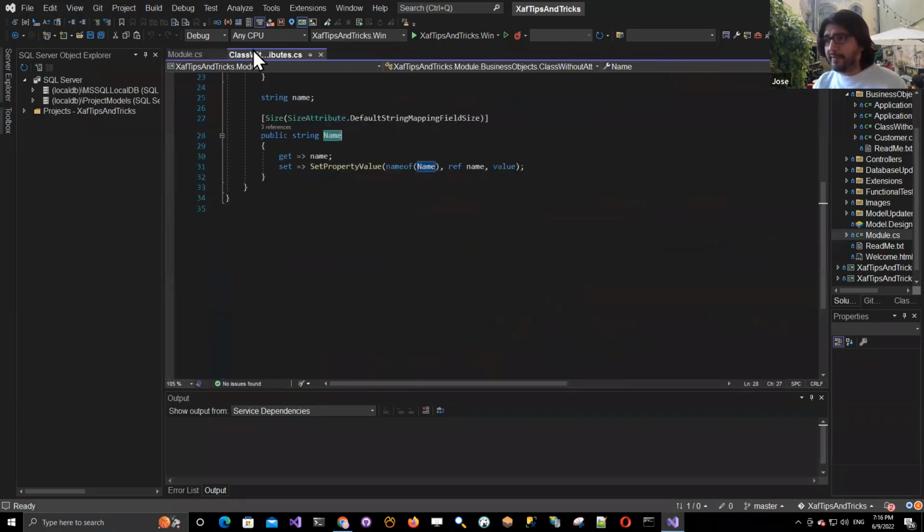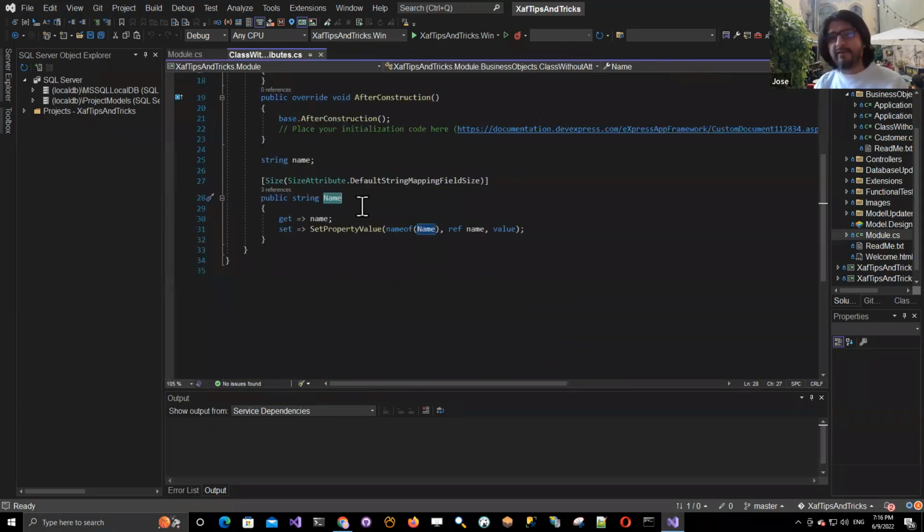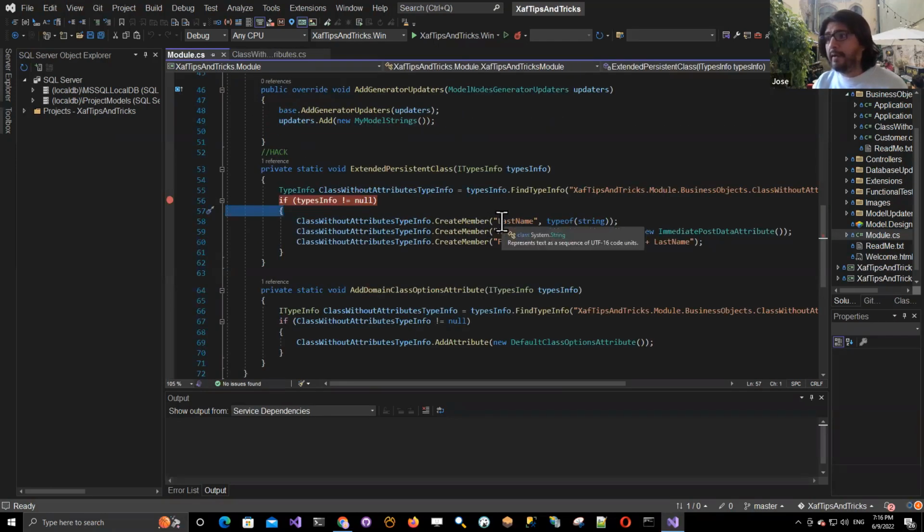For this class, there's only one property defined in code. And in the end, I will have two more properties, last name and age. As you can see, I add the property with the name and the type. This can even be another persistent type. And you can add attributes, for example, after you get the member, basically.